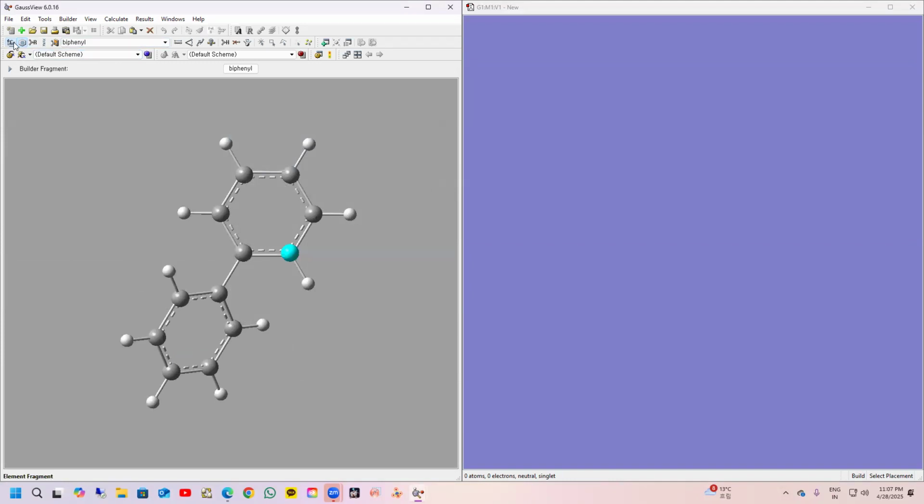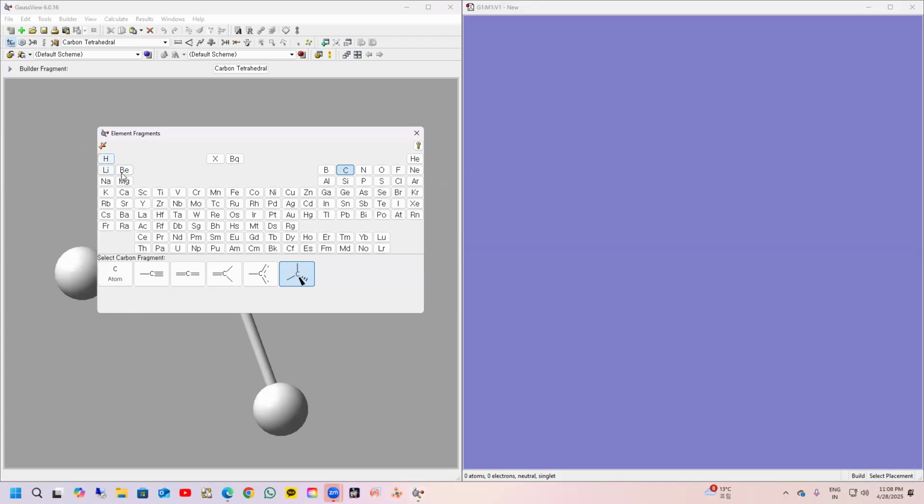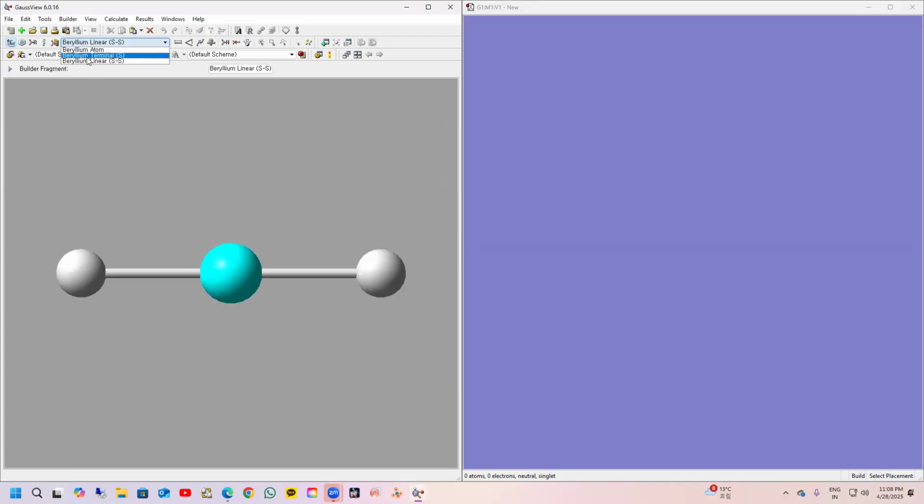Similarly, if you go with this here, if you select the carbon, it will show what kind of carbon: single carbon atom, carbon divalent, carbon trivalent, tetravalent, tetrahedral. Whatever kind of carbon you want, you can choose it here, depending on the type of element. If you go with beryllium here, it will show what kind of beryllium bonding atom you want, like beryllium terminal or linear structure. You can choose that one also.